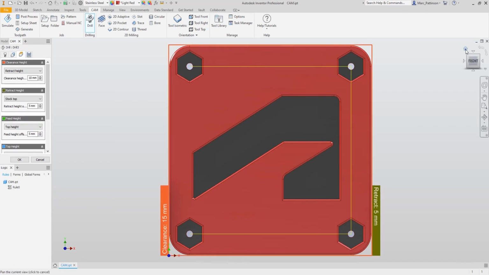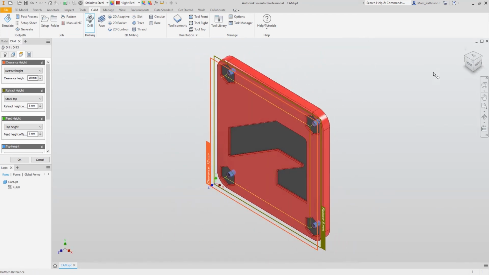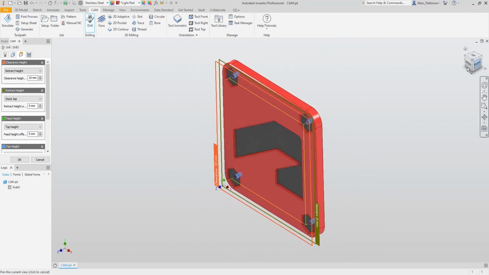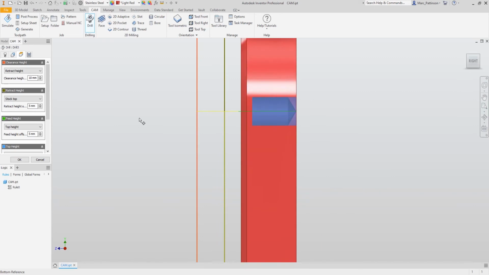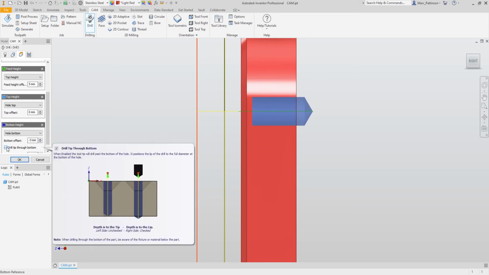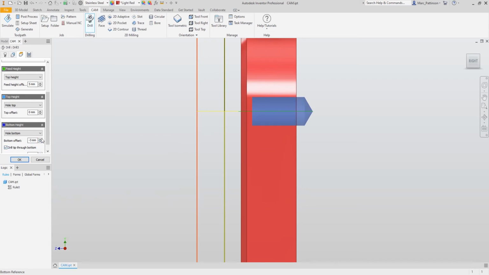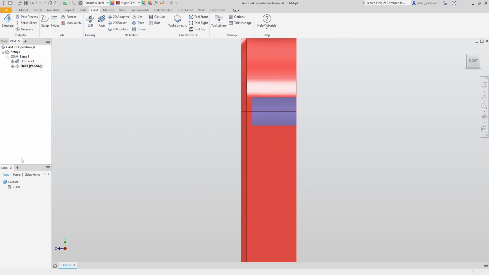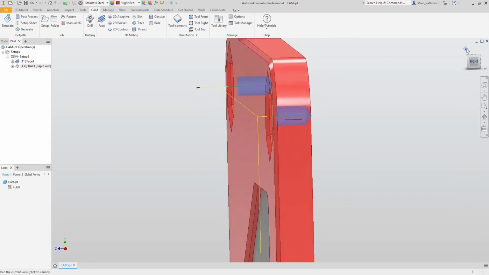We can then check the depths, the starting planes. We can also look to see where the holes are going to finish drilling. Now let's adjust our drill depth. We can do this manually or by selecting this automatic tick button to drill through our component's bottom. Click OK to complete our drill tooling path.